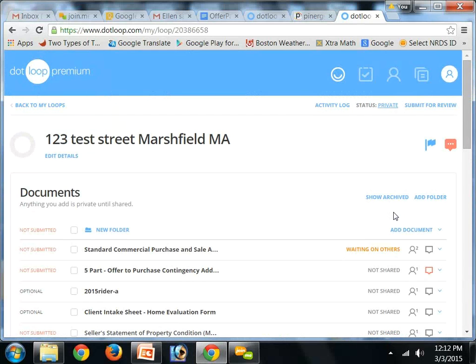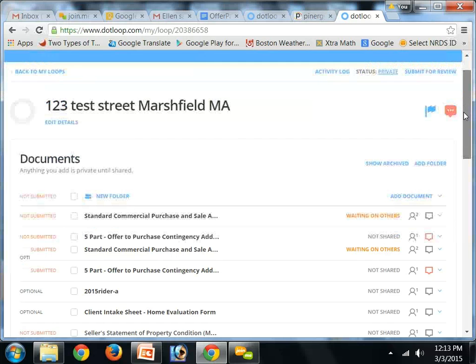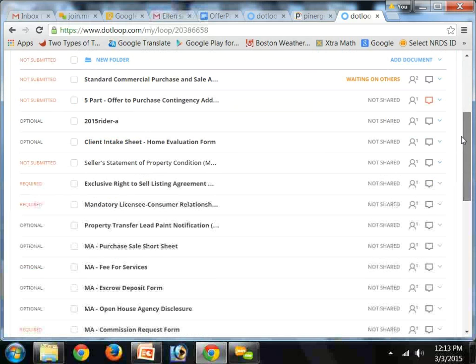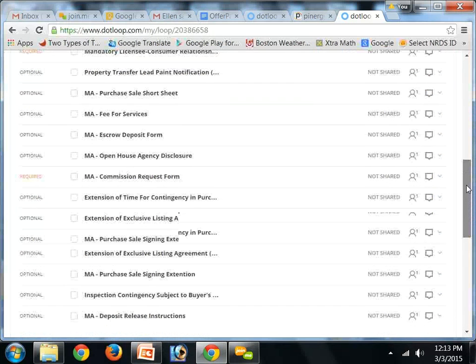All right, so I want to show you down here. So we've added a bunch of people to this loop. We've assigned them roles within the loop. This does not give them access to everything inside of the loop. What the people portion of your loop does is give them the ability to interact with individual documents within your loop. And there's another fail-safe on the other side.